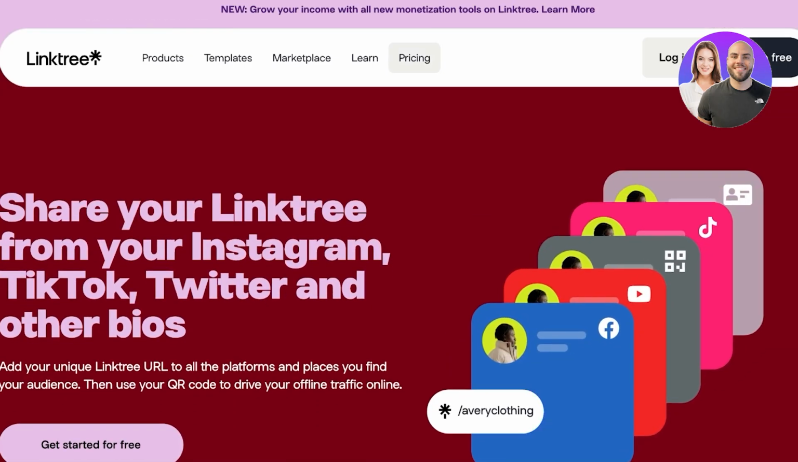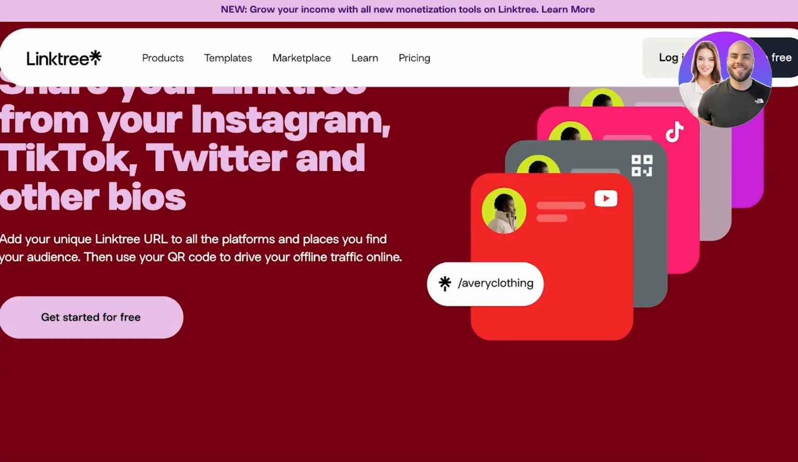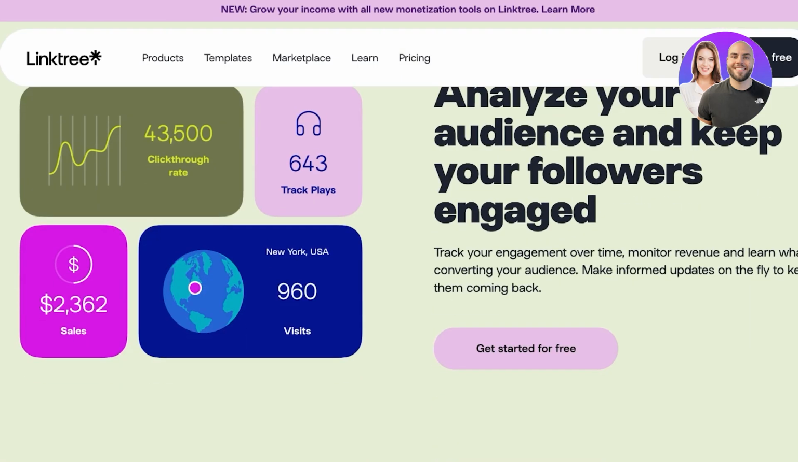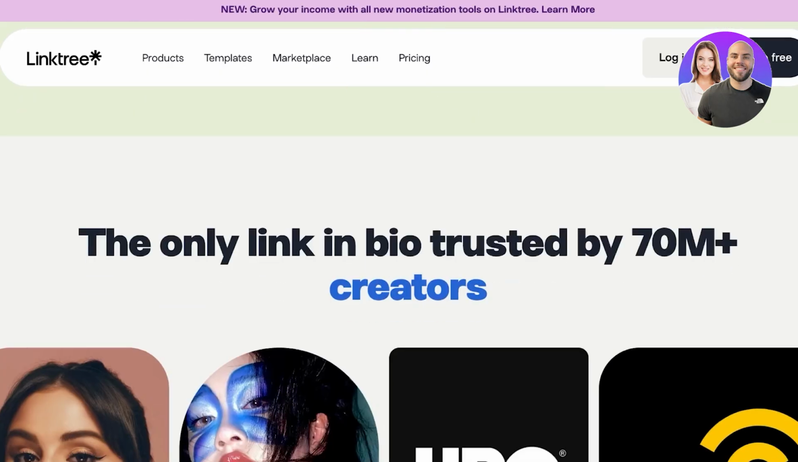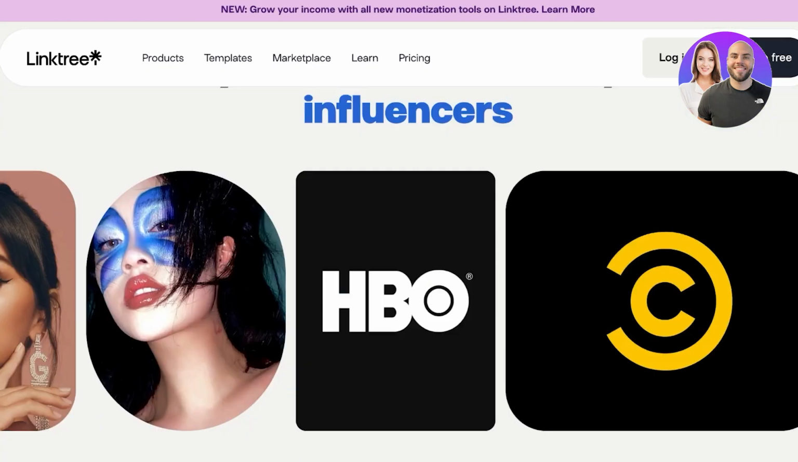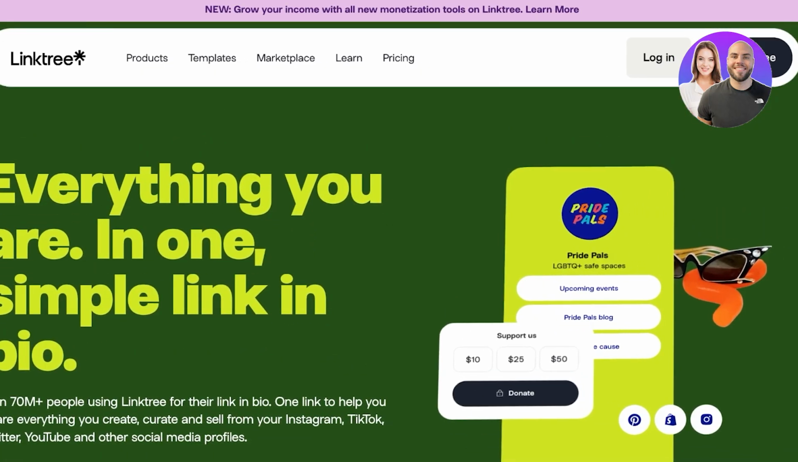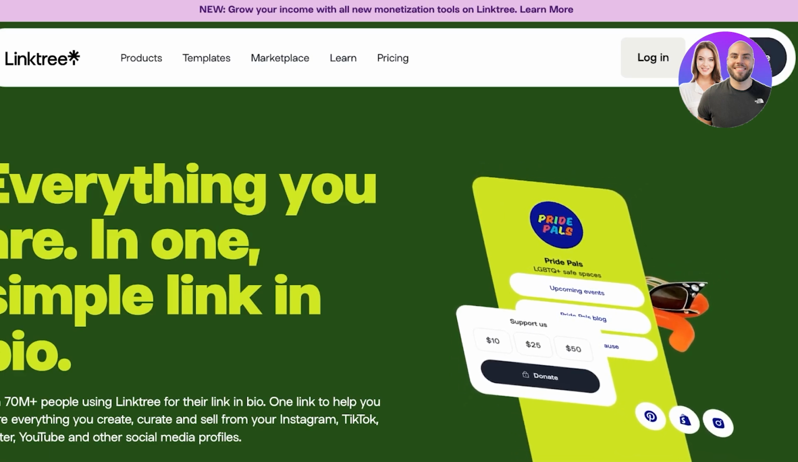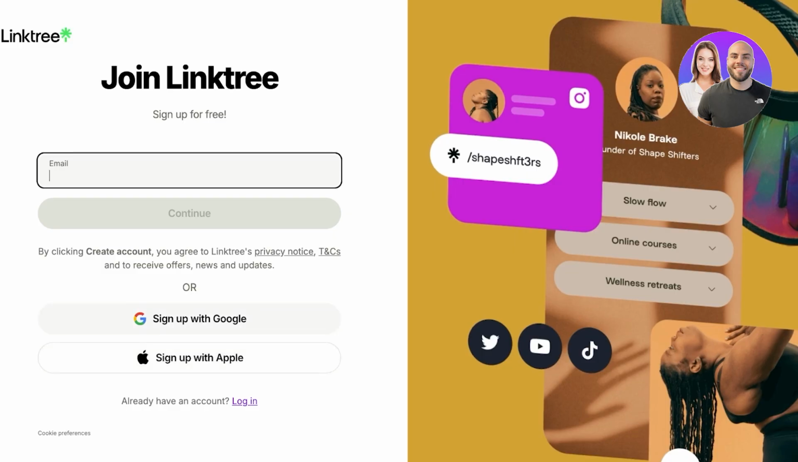Linktree allows you to have as many links under one link, and it provides you an all-in-one interface for all of your recommendations, products, socials, websites, and so much more. So let's get started. To sign up, simply click on sign up for free on the top right, and Linktree is completely free to use, and they do have paid versions for certain upgrades.